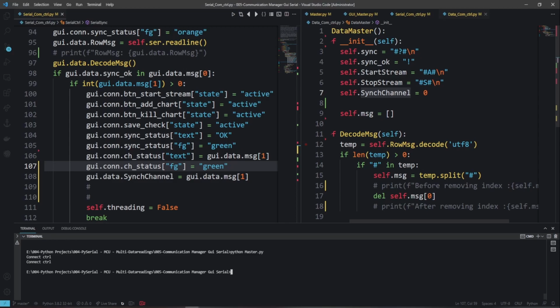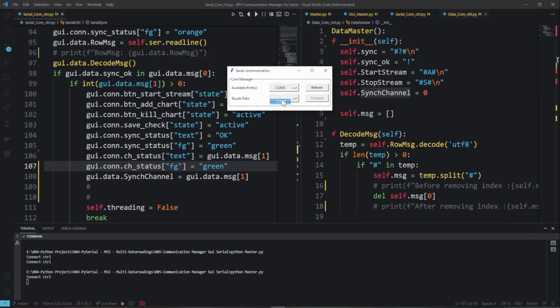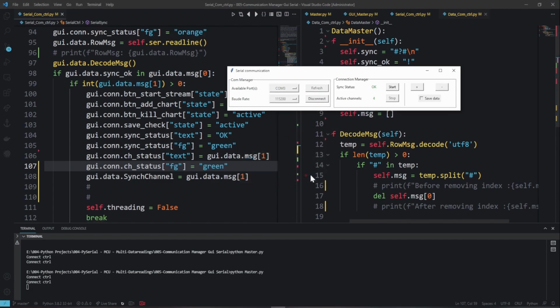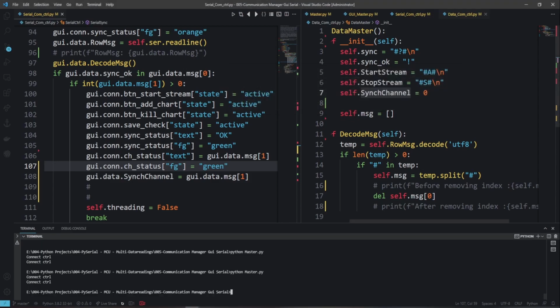Okay, let's go and take a quick look at how the result is. We should be good. Connect. It's working and everything is in green. And you can see these buttons are working properly. The start and the stop are disabled as we expect.